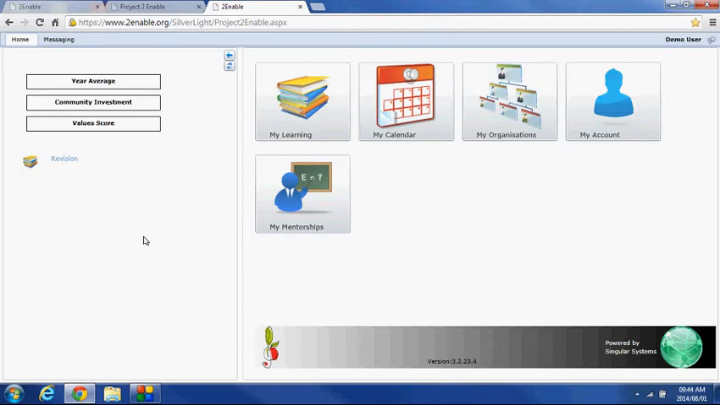And it opens up a dashboard for us, and it shows your average, community investment and value score. As we start to do tests and progress through our various learning modules, these will become populated. It's a graph, but it'll show us an indication of what our academic result is.